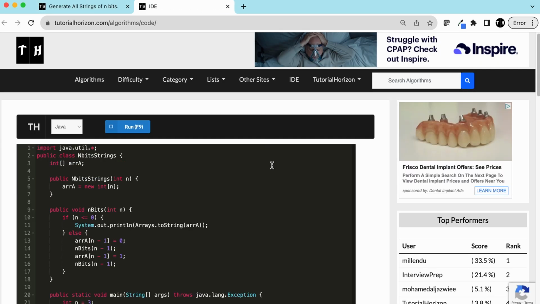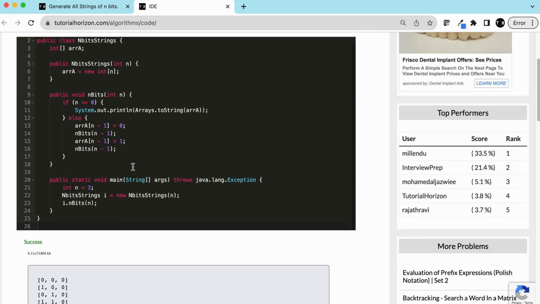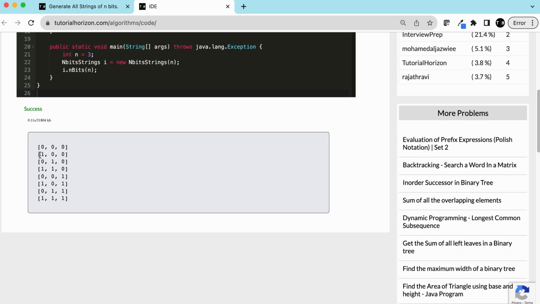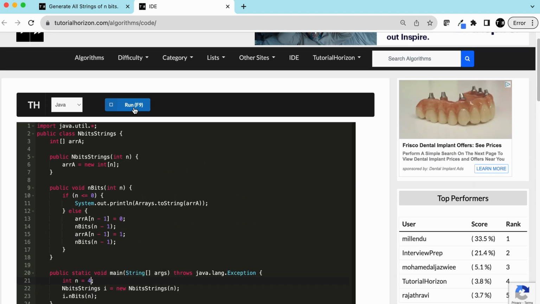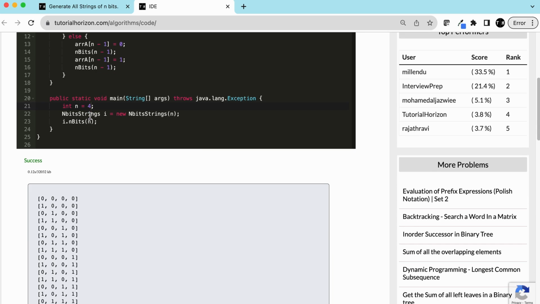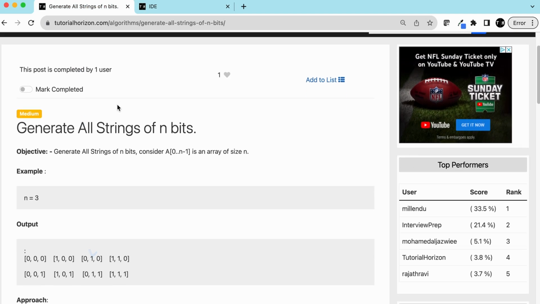Okay, so let's run this code. n is equal to 3: 0 0 0, 1 0 0, 0 1 0, 1 1 0, and so on. Let's try this for 4. 0 0 0 0, 1 0 0 0, and so on. If we count, that is 2 power 4, so 16. So these are 16 strings. Okay, so this is how we can generate all strings of n bits given the number n.